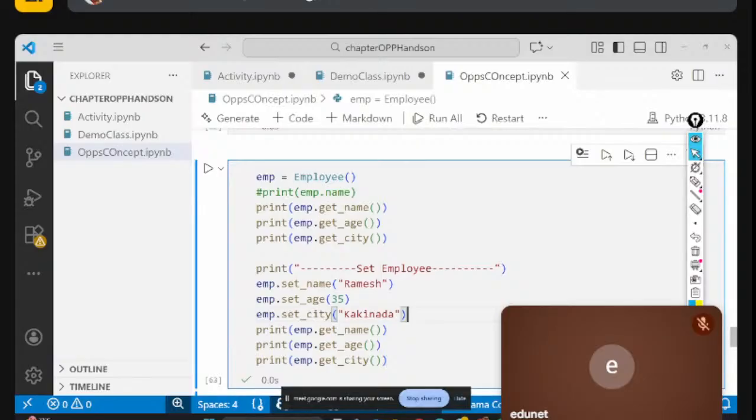The set method is only setting the value. We set Ramesh 35 Kakinada. I want to get the value. So what happened? Again we need to use the get name. Everyone see it properly.